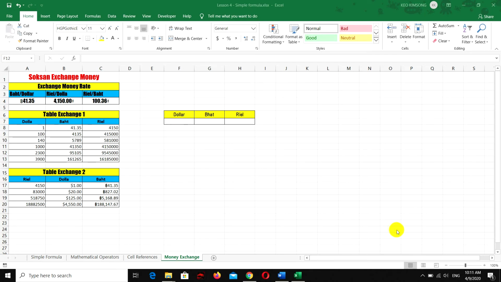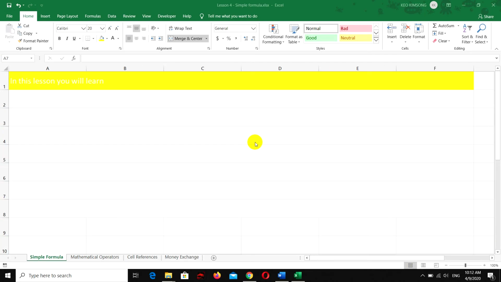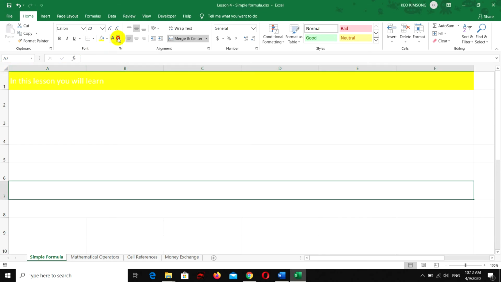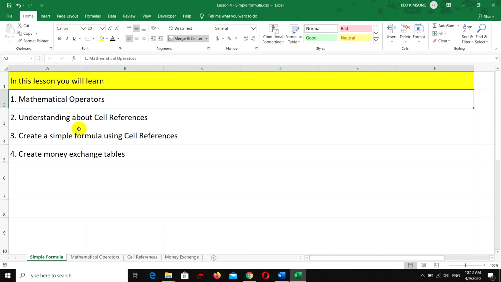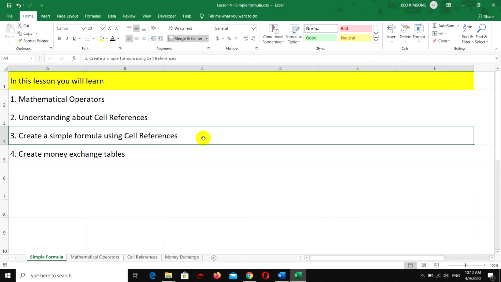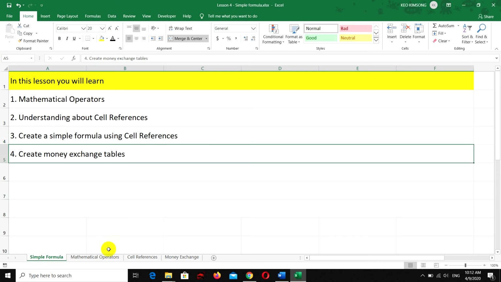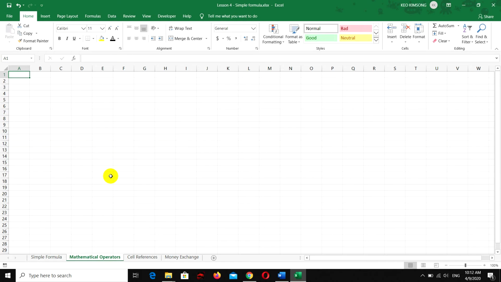Let's get started. But before you can create a simple formula in Excel, you will learn something more. In this lesson, you are going to learn about mathematical operators, understanding about the cell references, creating simple formula using cell references, and the last one, you will create money exchange tables. Okay? Now, how many mathematical operators are there in Excel?